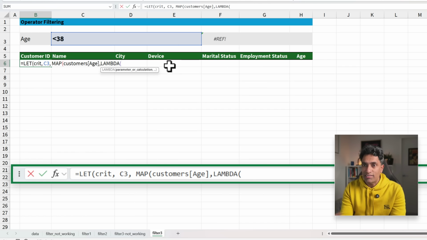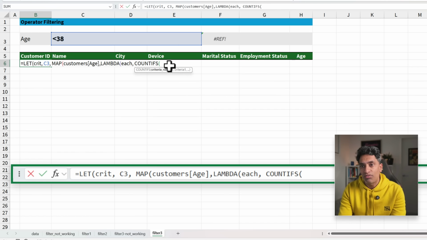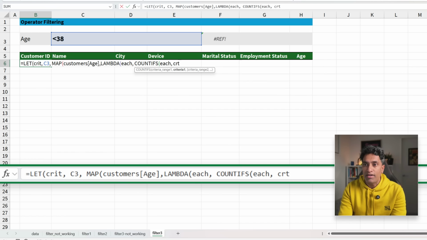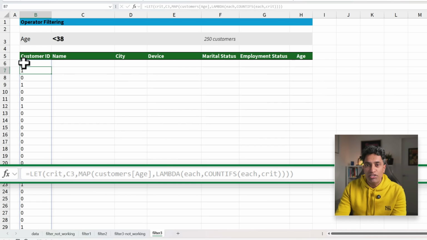which takes the customer's age itself. We'll put that into a local variable here called each, and then we will run a countifs function inside this. Countifs for each, criteria. For now, I'm going to return that map result, and we will get a bunch of ones and zeros. 1 means the customer is under 38 and 0 means the customer is not under 38.